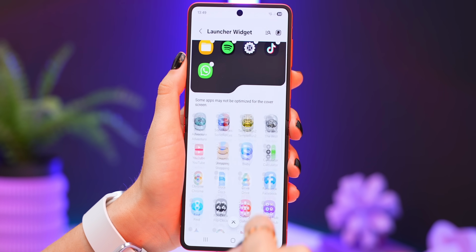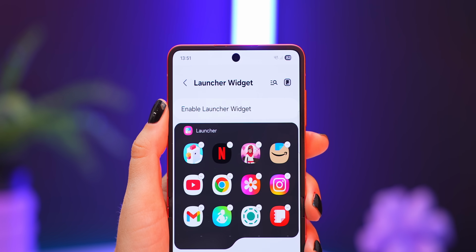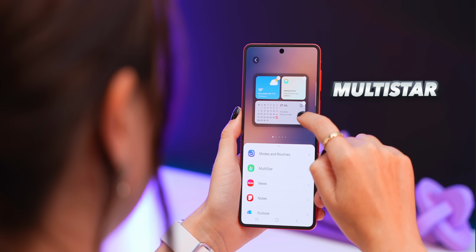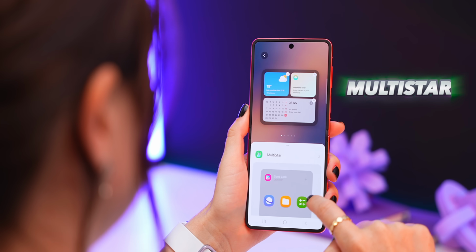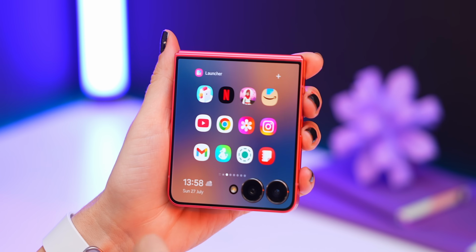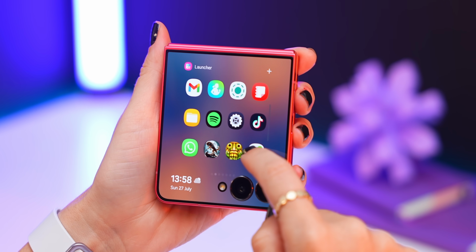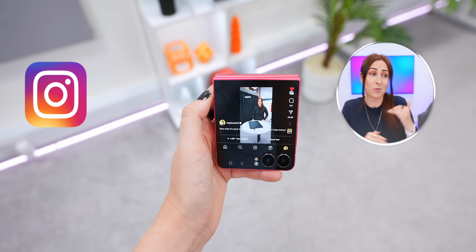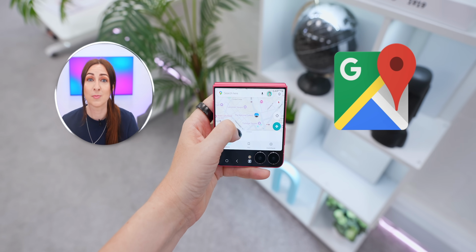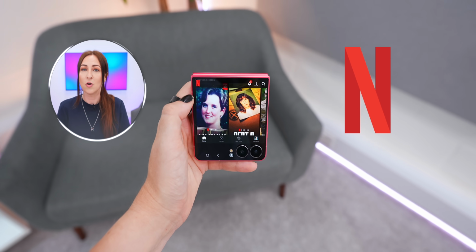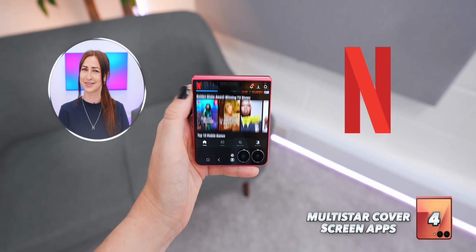Just go wild. Okay, then we're almost done. Just stick with me here. Under Enable Launch a Widget, you're going to scroll down until you see Multistar. Tap on it, then add the Good Luck widget, and that is it. Now when you close your phone, bam, you can open any app directly on the cover screen. You can play your favorite games, scroll through Instagram or TikTok, you can open up Google Maps, respond to messages, or even binge Netflix shows, all without opening your phone once.